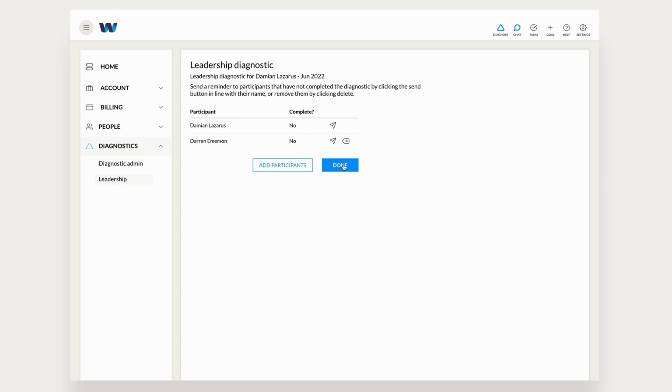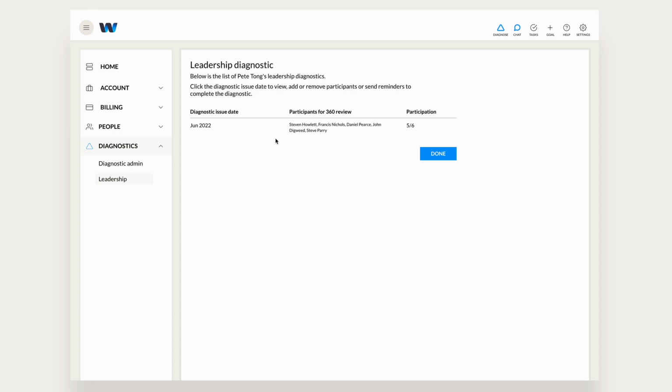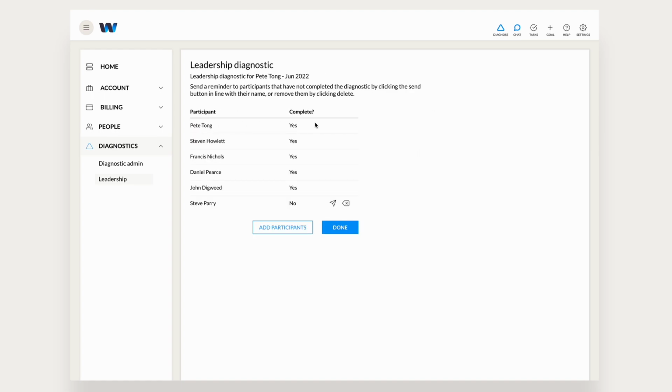So if we go back and look at someone, we'll look at Pete's. We can see from Pete's, 5 of the 6 participants have completed the diagnostic, so clicking on the diagnostic issue date, we can see who's taken it and who hasn't. If we need to send a reminder, we can just click this button, and an email's been sent to Steve Parry to remind him to take the diagnostic.